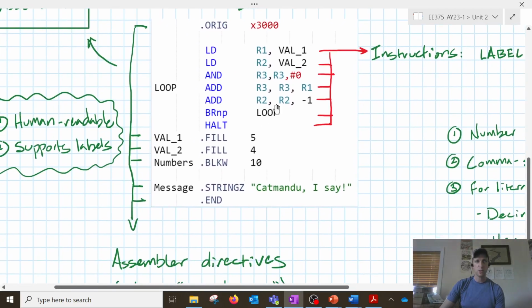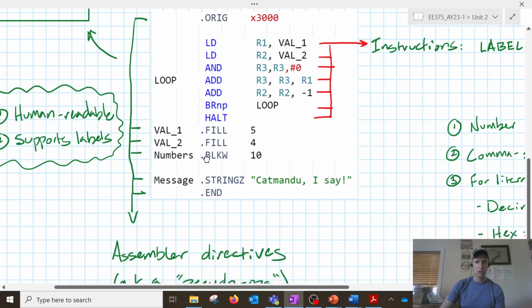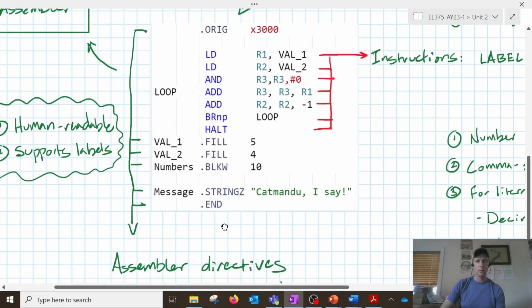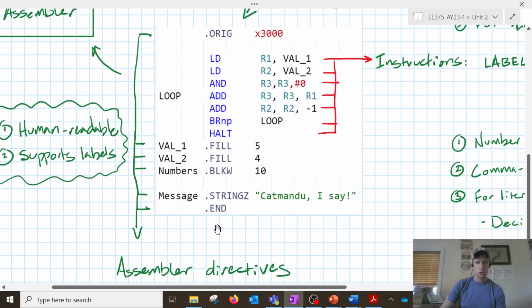Here in this piece of code, you've also got a couple of interesting words that start with a period. These are called assembler directives, aka pseudo-ops or pseudo-operations. They're called pseudo-ops because they're not actually instructions, but they are notes to the assembler about how to perform certain parts of its job.